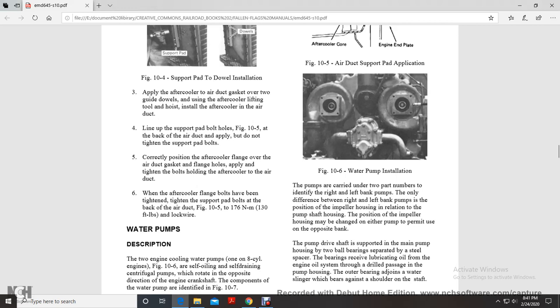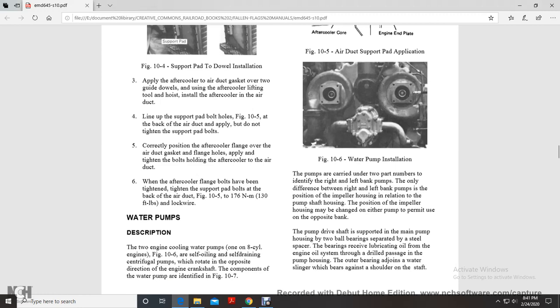Correctly position the aftercooler flange over the air duct and assembly flange holes. Apply and tighten the bolts holding the aftercooler to the air duct. When the aftercooler flange bolts have been tightened, tighten the support pad bolts at the back of the air duct, figure 10-5, to 130 foot-pounds and lock wire.